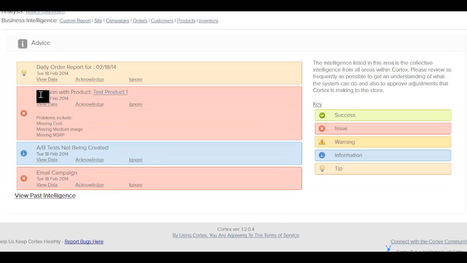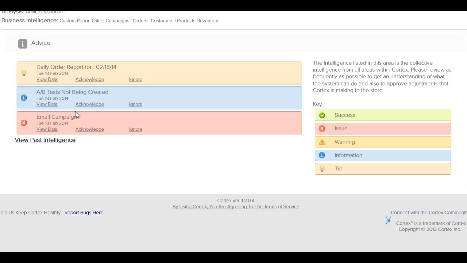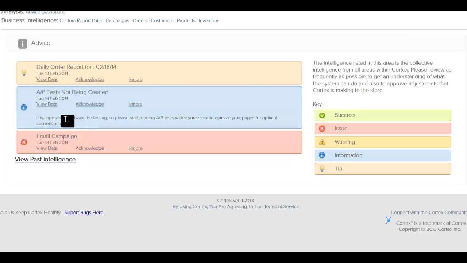It'll also notify you of things like what problems are going on with your product. This one in particular has a missing cost, missing medium image, missing MSRP. We'll acknowledge that and fix it in a little bit. And this is another intelligence item right here: A/B tests are not being created. It's just letting you know, hey, you need to start doing some A/B testing. You really need to dial in your store and do that so you can optimize your conversion rates.